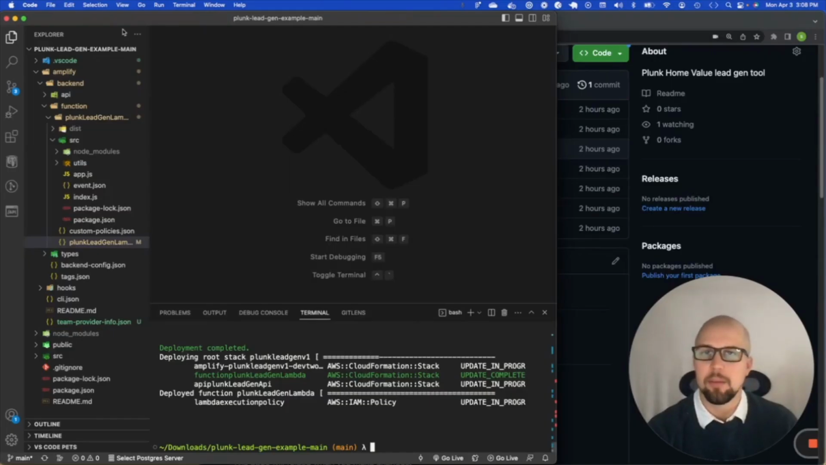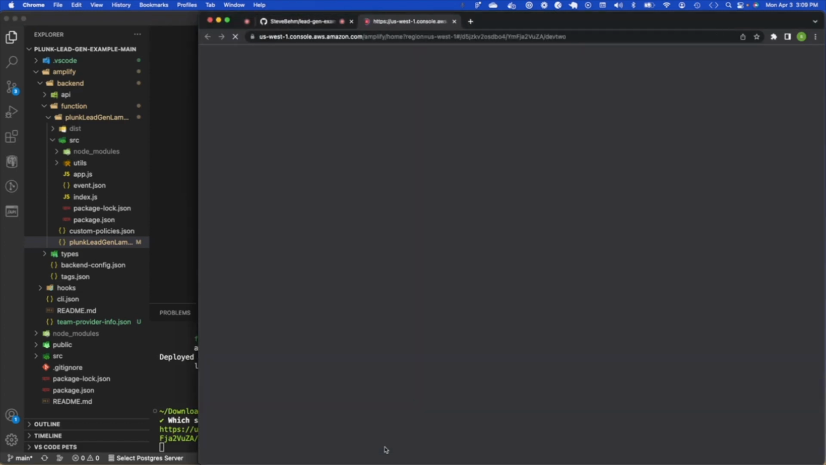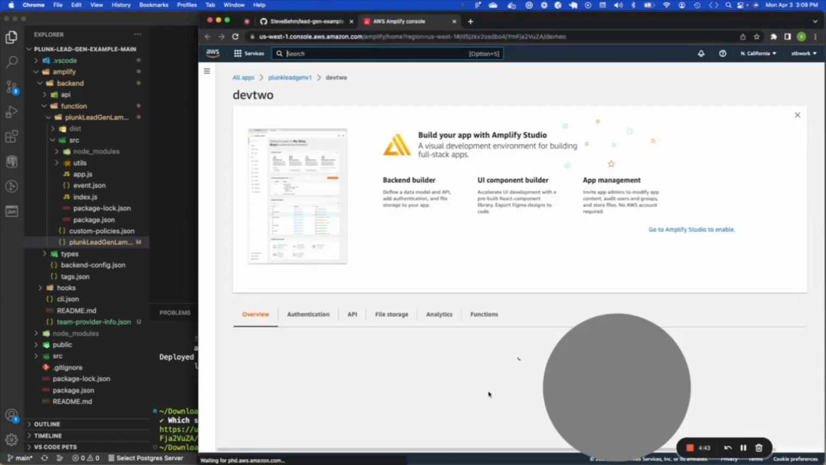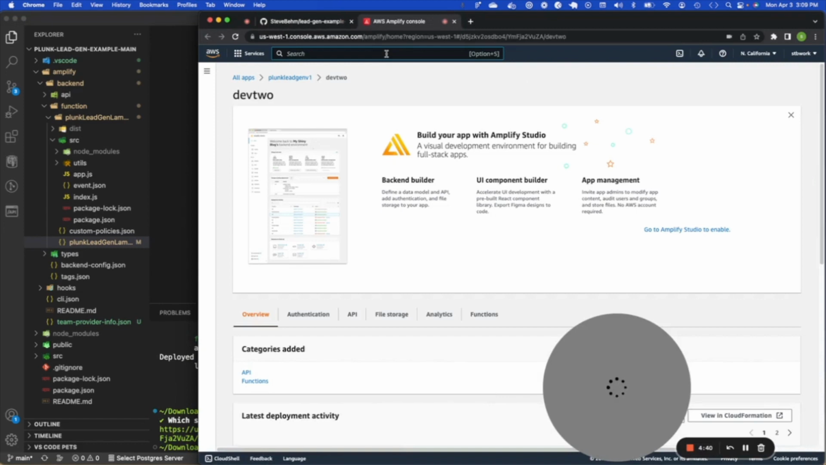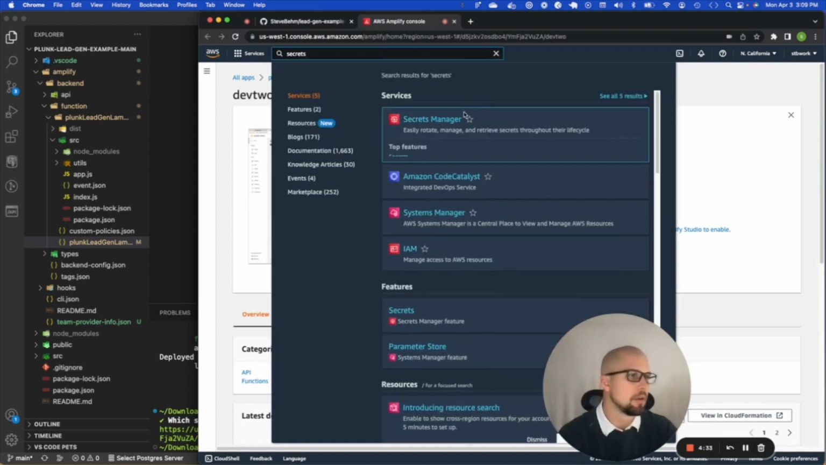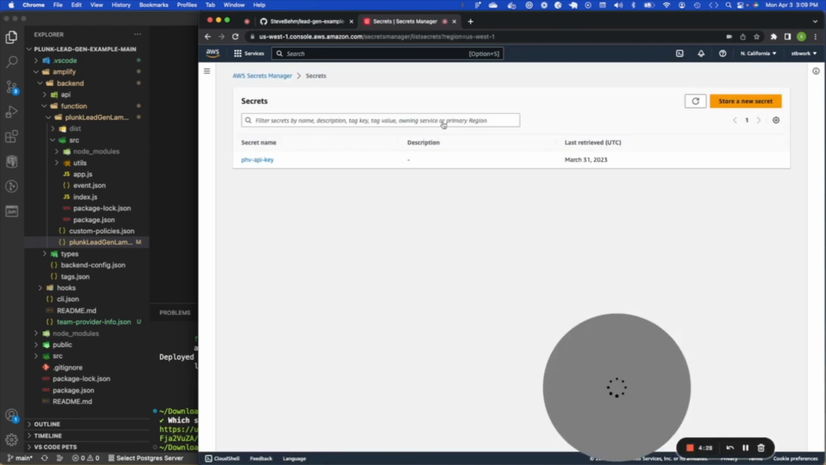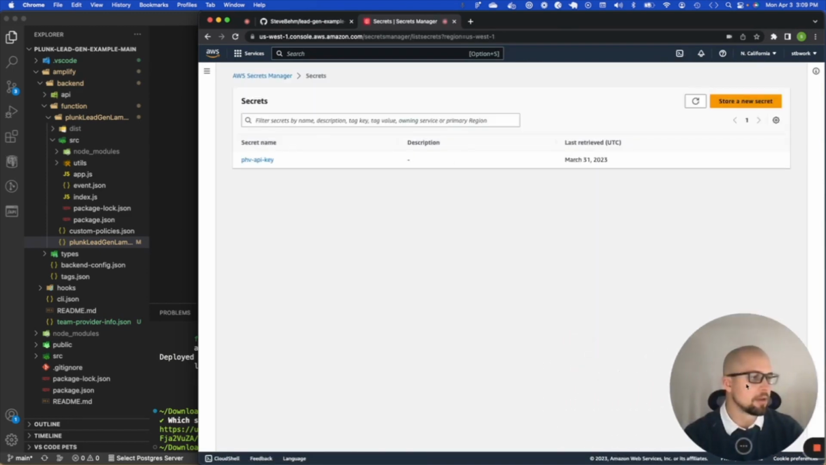All right, time to set up AWS Secrets Manager with our API key. So we'll do the Amplify console again in order to get into the browser. And then you'll just need to search secrets. There it is. Okay. You'll see I already have one there, but I'm just going to show you how you can do it.